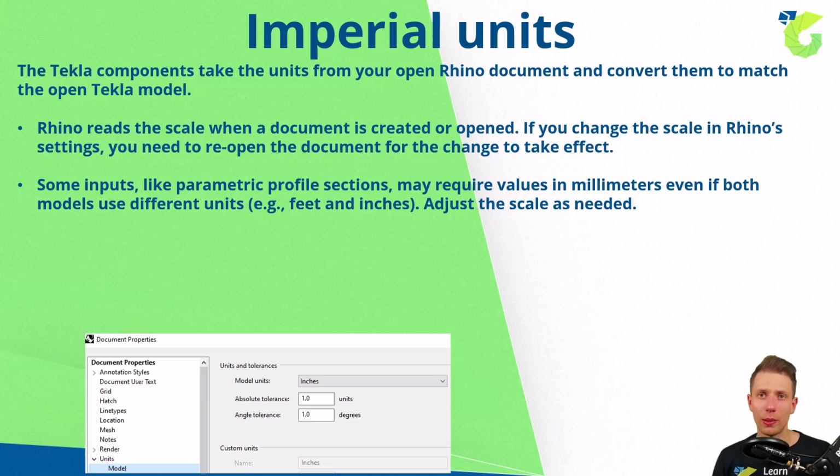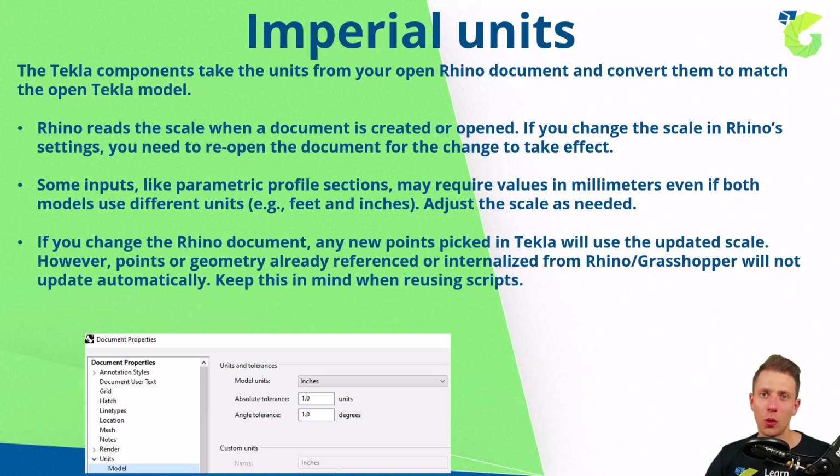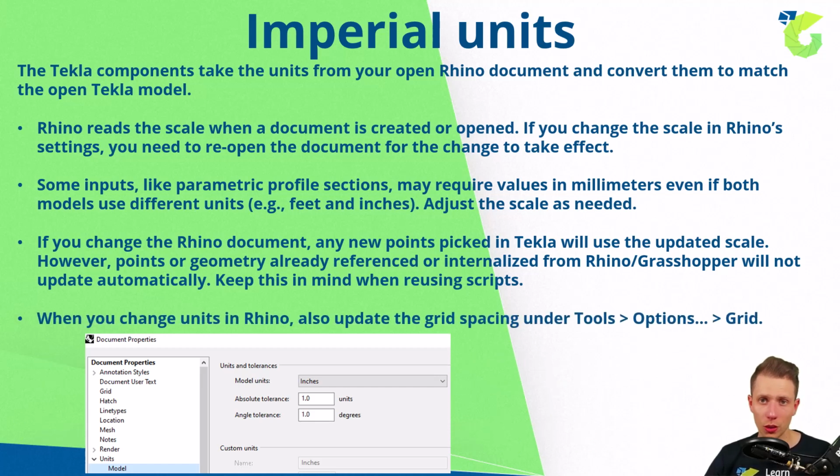And if the Rhino document is changed, points picked in Tekla will use the new scale. However, references to internalized Rhino Grasshopper points and geometry values won't adapt. So every time you are internalizing points that you manually clicked from Tekla, the scale will not change, so you have to be aware of that. When changing the units in Rhino, remember to also change the grid spacing in Tools, Options, Grid, and you can set everything up and running.